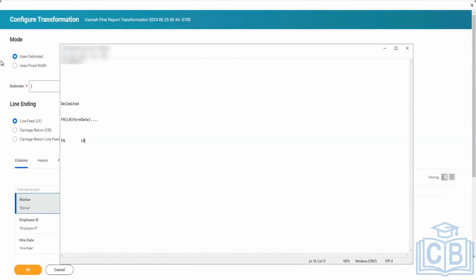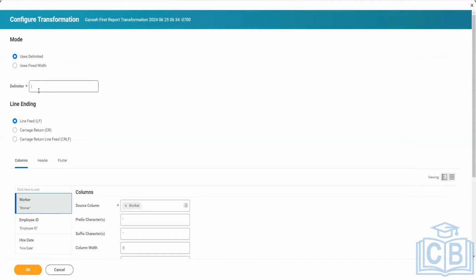You can try both the options, fixed width and delimited. In delimited, it will be separated by one delimiter, whichever you define. In fixed width, you define the length of the field. If the length of the field is not appropriate, it will create some blank spaces. If the value is longer than that, it will truncate it. You can test how that works.